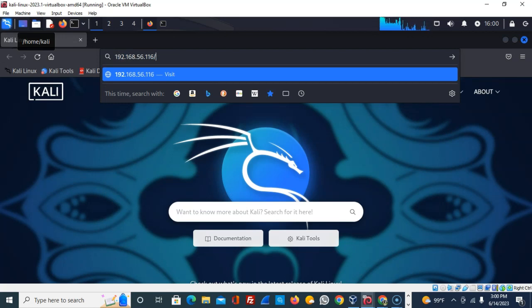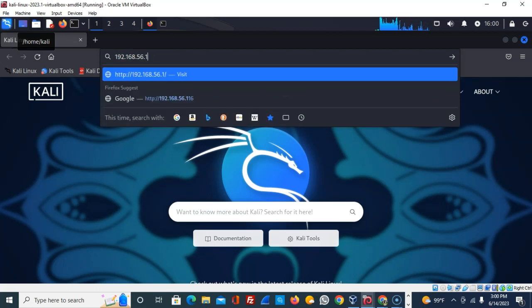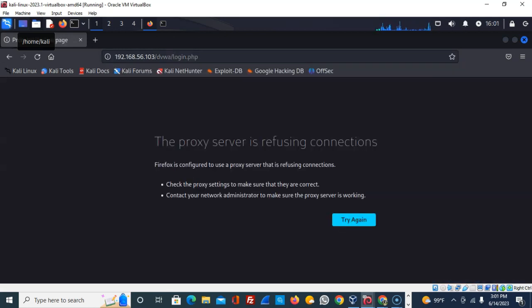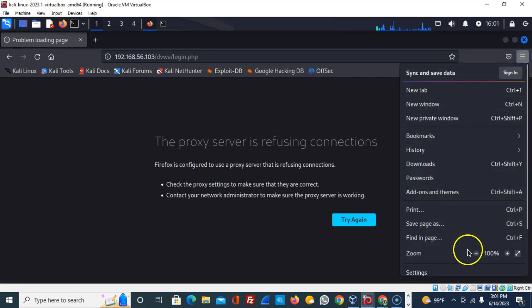192.168.11. No, it's not 106.106, right? No, this is 103. 103 slash DVWA login.php. Okay. Let me see if I have this proxy set up here.